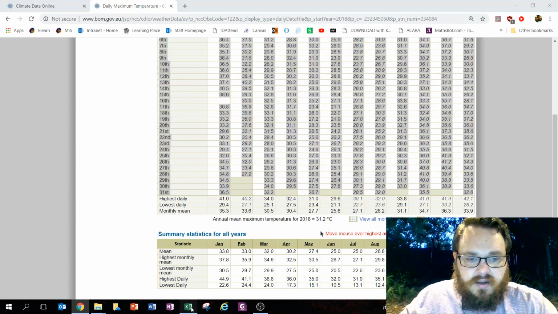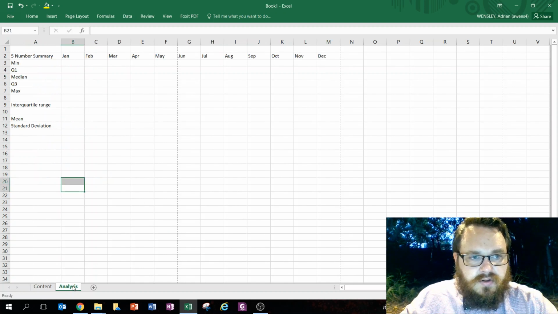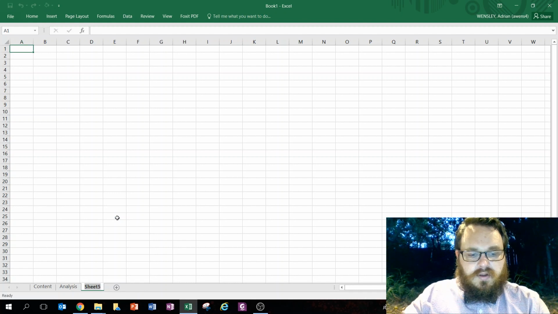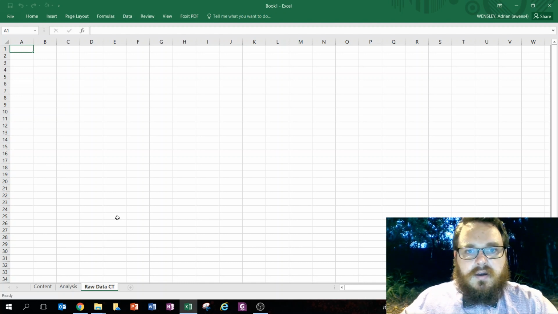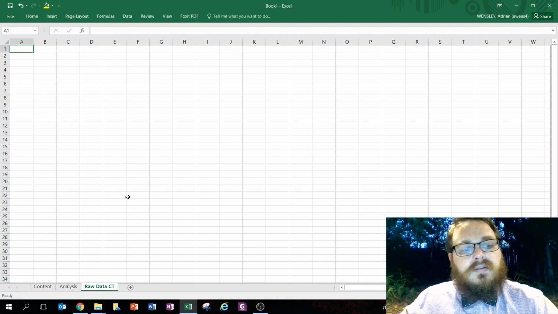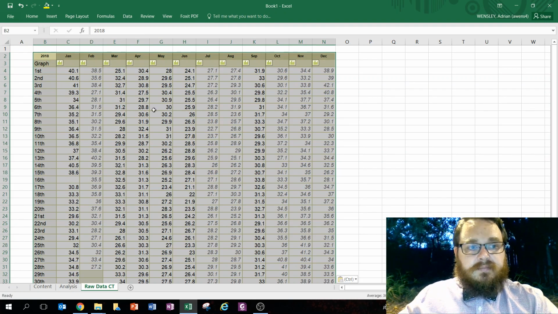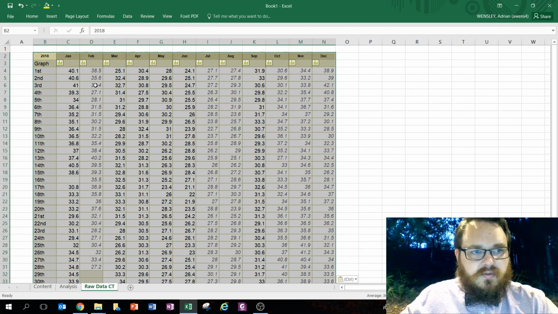Copy it and paste it into a new sheet here that I'm going to rename and call raw data, and because you've got 3 cities or towns, I'm going to say CT for my town to help me identify which one's which. Pasting it here, I have a lovely table for 2018.